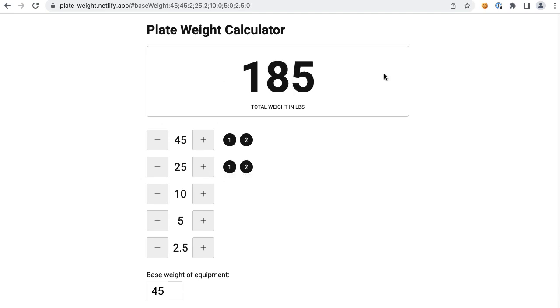Now let's say we're trying to bust through our plateaus here and just increment that weight ever so slightly. We're going to throw a 2.5 on either side. Now I have 190 pounds.